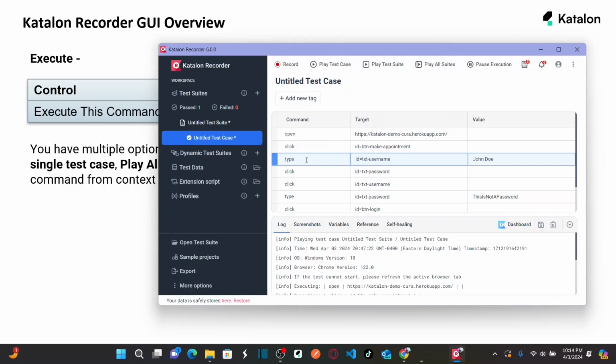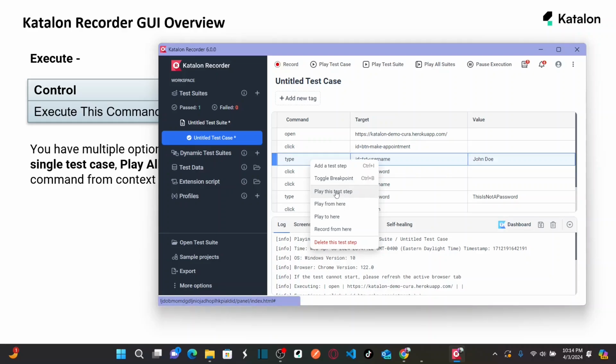Or if I want to execute a single command, let's say this is my test step, right click here, you can simply select play this test step. This will execute only this command.